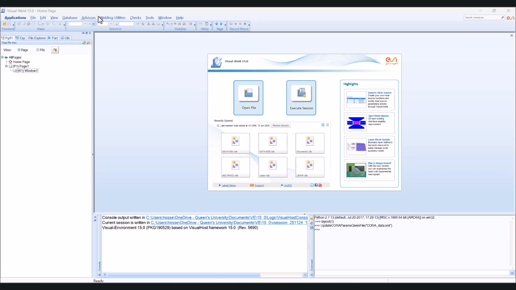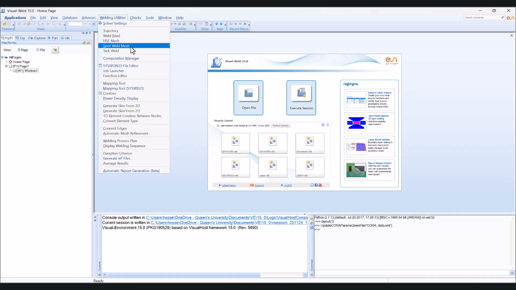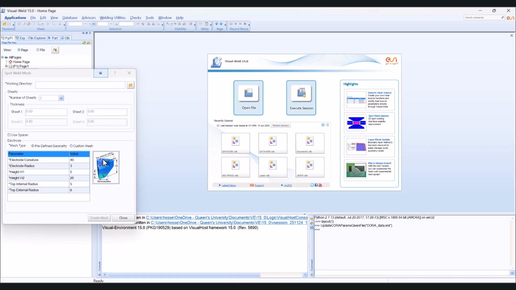If you go to welding utilities, you have a spot weld mesh. So instead of creating the model manually, you have this electrode top and you can create the model directly. So you need to set a working directory. Then you have sheet 1 and sheet 2. This is literally the number of sheets. You can have 1, 2, up to 4, and you write the thickness here.